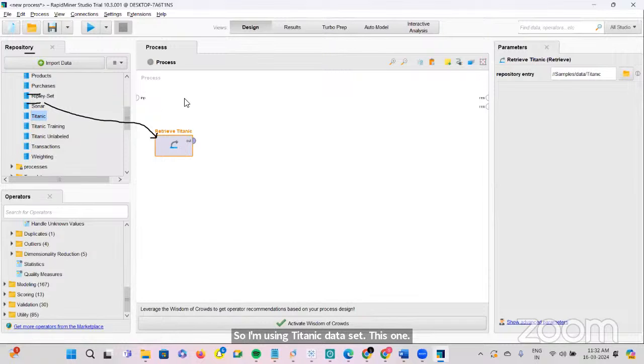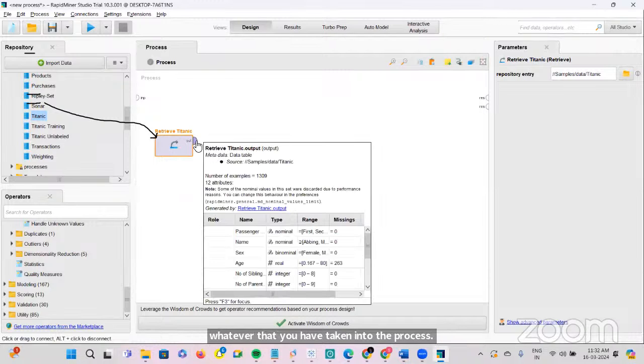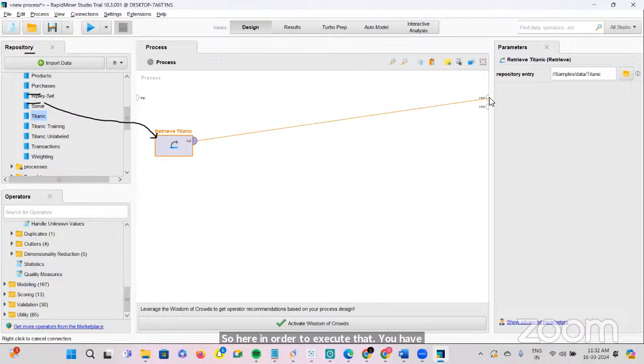Okay. In order to use it and get the output, what do I have to do? Always remember, you have to execute whatever you have taken into the process. So in order to execute that, you have to first connect this to response.